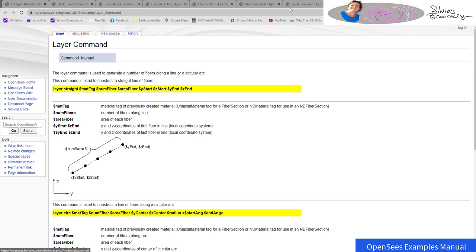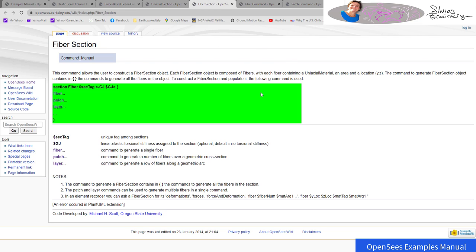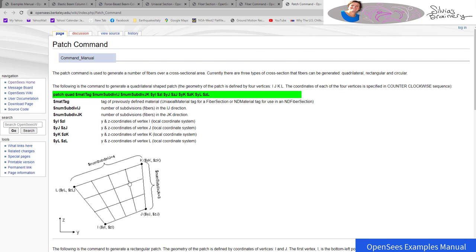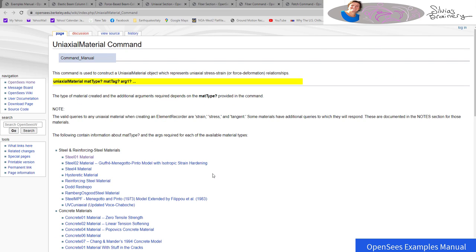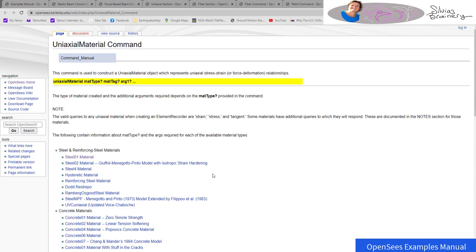I don't know if there's a figure here. I guess we need a fiber section figure, but I think this is the best representation. So each one of these fibers needs a material behavior to it, right? Is it concrete? Is it steel? Well, that's when you go to the uniaxial material, and there's a myriad of different materials because you could be doing a concrete fiber or a steel fiber.